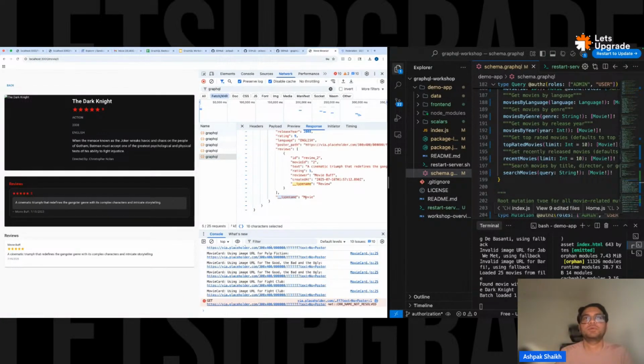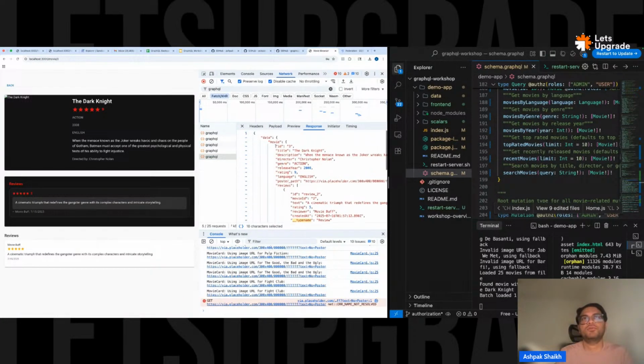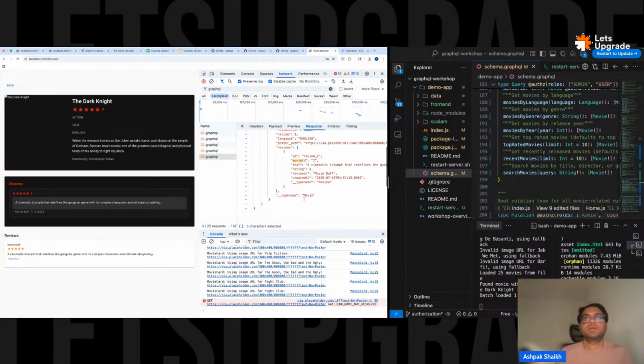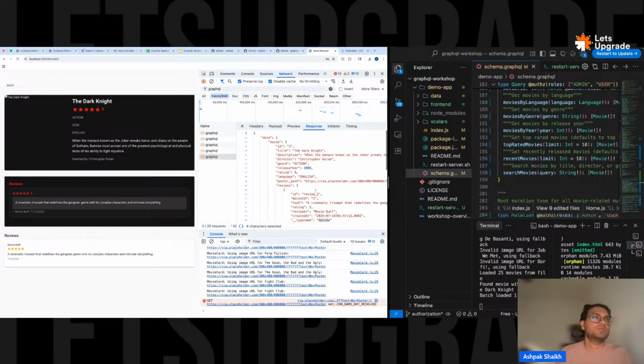The type name is always going to be the type of the object itself. In our schema, it was movie, and in our schema, it was a review. So you're getting the type name as review.